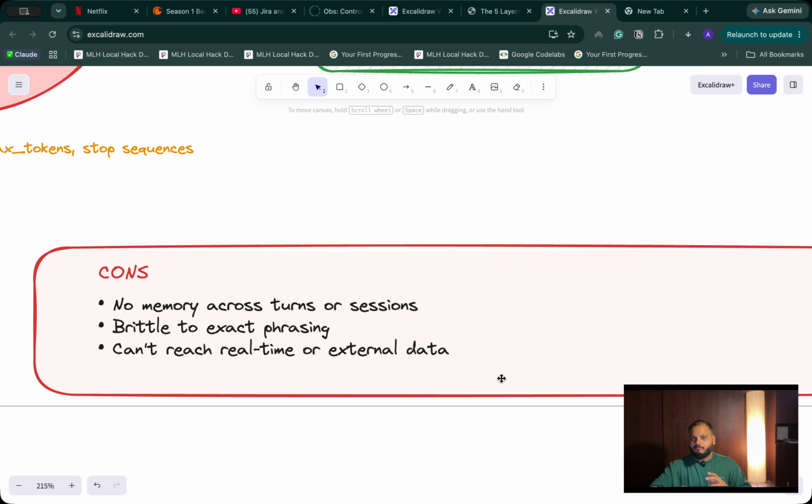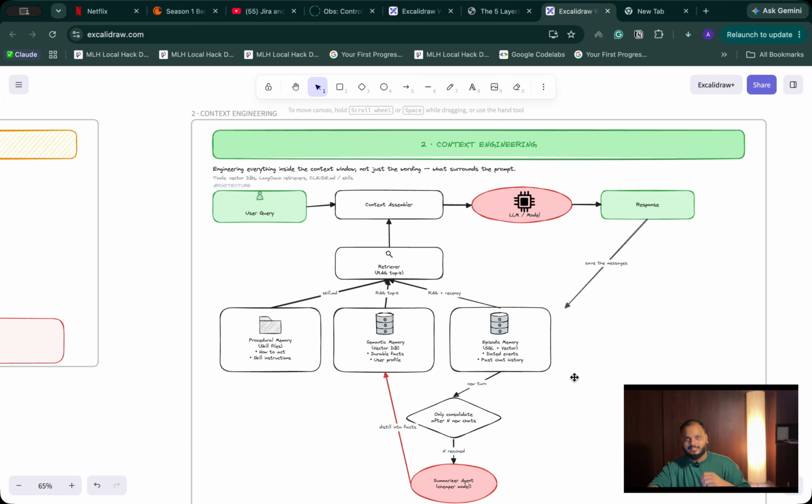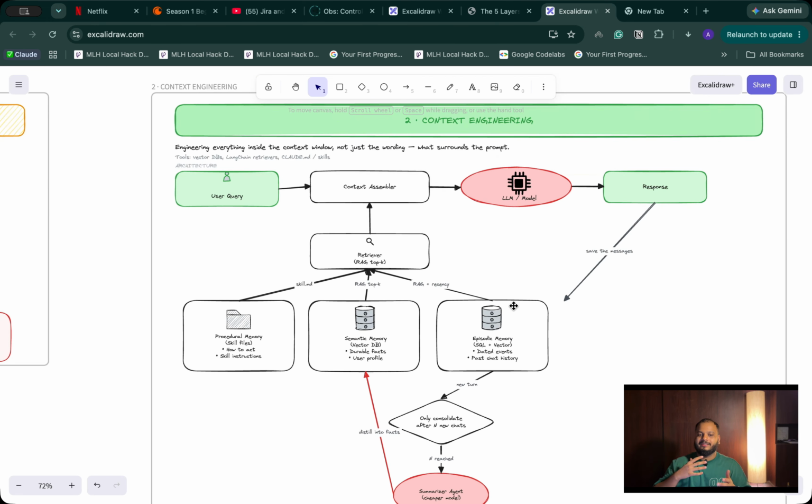So this was a couple of the problems with that, and we came up with a solution. We wanted our agent to have more context about things, to know more about what is going on, what knowledge base we have, what our company does, what the user does, all those things. So we came to a different solution called context engineering. Now let's look at what context engineering is here.